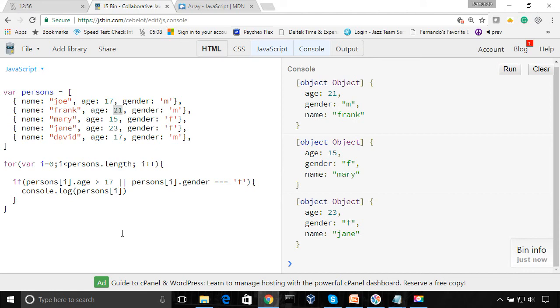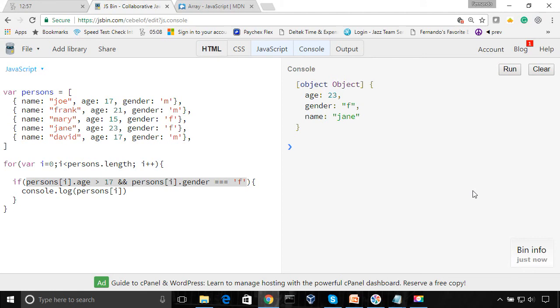Now we can also do this. What if we wanted to do a different kind of logic? We want them to be only females, but only females that are older than 17. That would be an and, and you use this double ampersand symbol to say, okay, they have to be older than 17 and they must be female. So both of these conditions must be true. So it's only going to be females, and only if they're older than 17, which would only make Jane the only one that should show up. And there you are, Jane is.